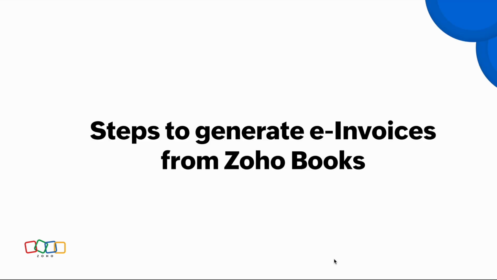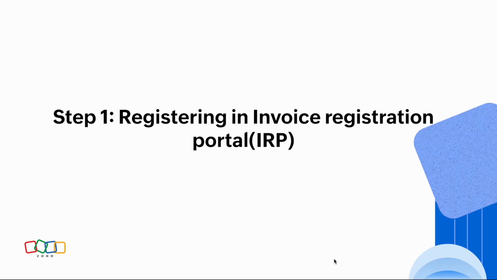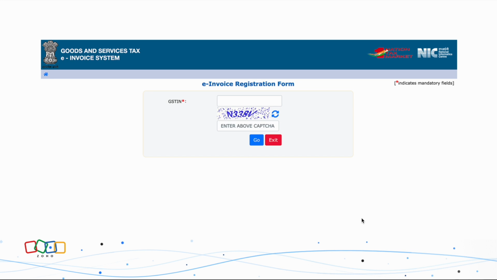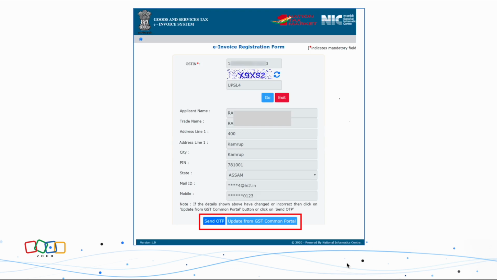Now let us understand the various steps to generate e-invoices from Zoho Books. The very first step that has to be followed is to register yourself into IRP. To do so, open the official e-invoicing website and click on the registration menu, and from that choose portal login. Enter your GSTN and enter the CAPTCHA shown here. Once done, in the following page you will be able to see all the details relating to your GSTN being automatically populated. You can click on send OTP if all the details are correct, and once done you will be able to register yourself in the IRP.